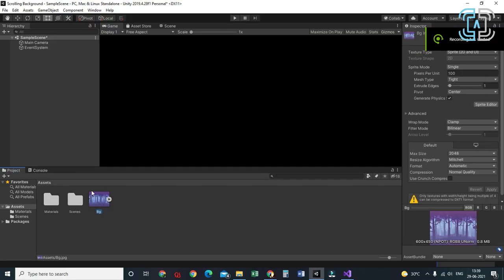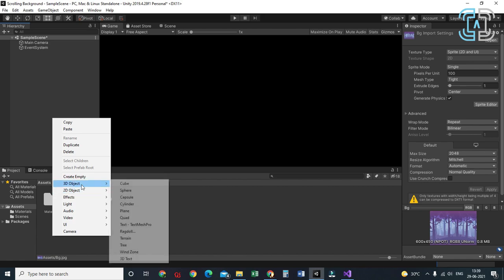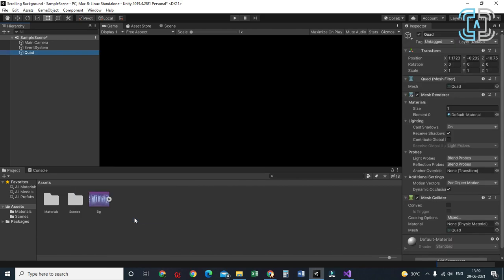Firstly, make sure your background wrap mode is set to repeat. Now let's start off by creating a quad game object. Reset the transform and remove the mesh collider.